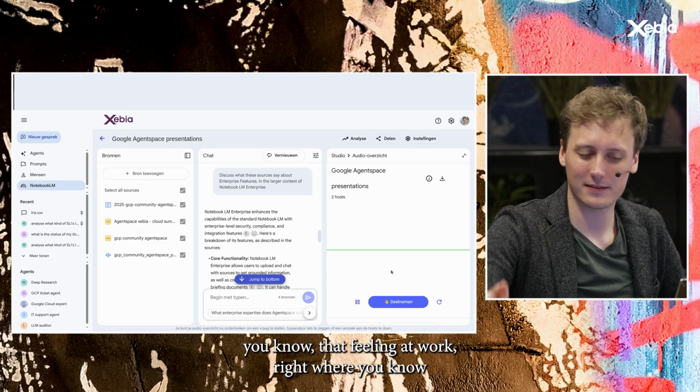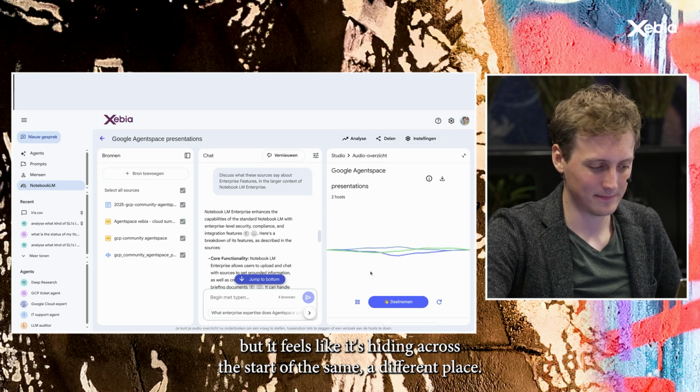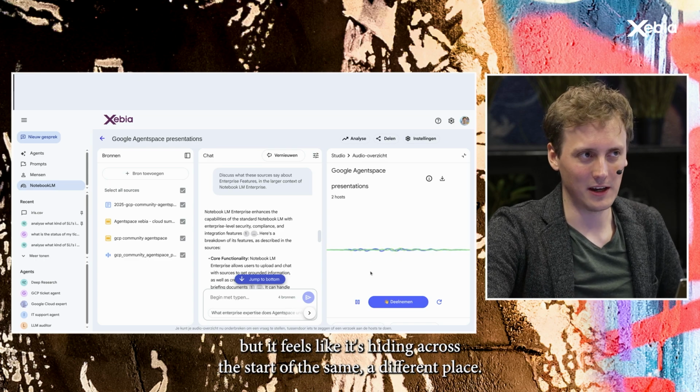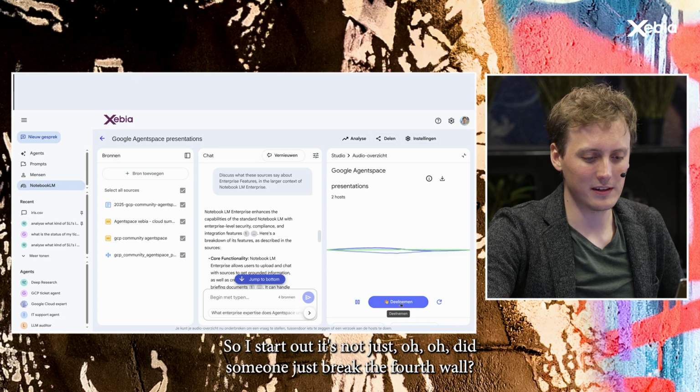Let's first let it play. You know that feeling at work, right? Where you know the info you need is somewhere, but it feels like it's hiding across so the start is the same, 6 different places. Oh, definitely. It's like a digital scavenger hunt sometimes. Turns out it's not just us. I may have a question, so I say, join.